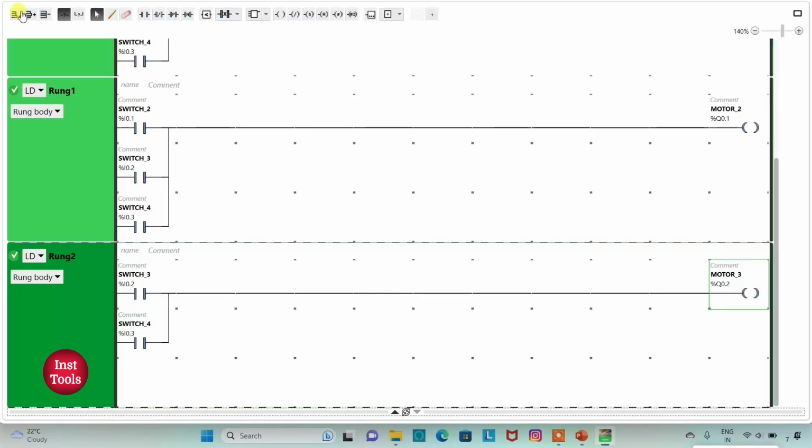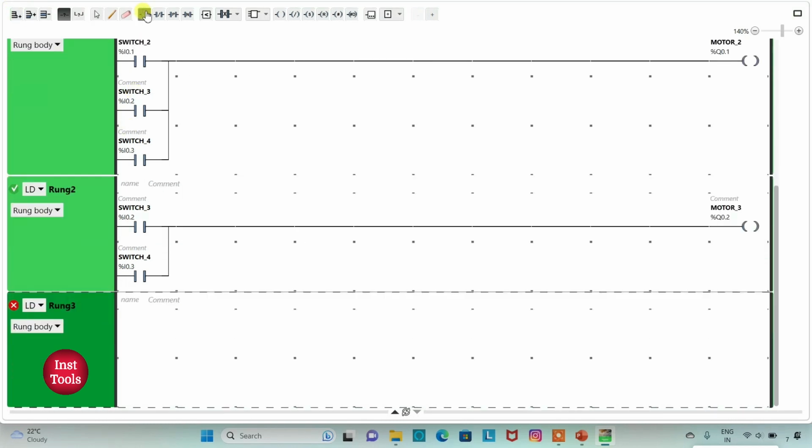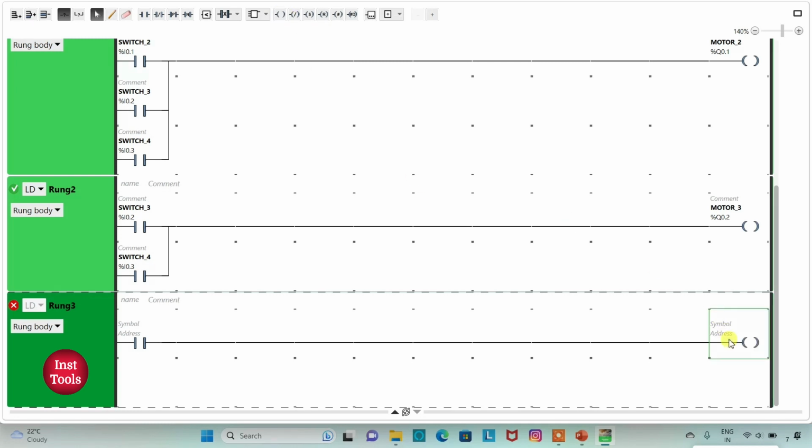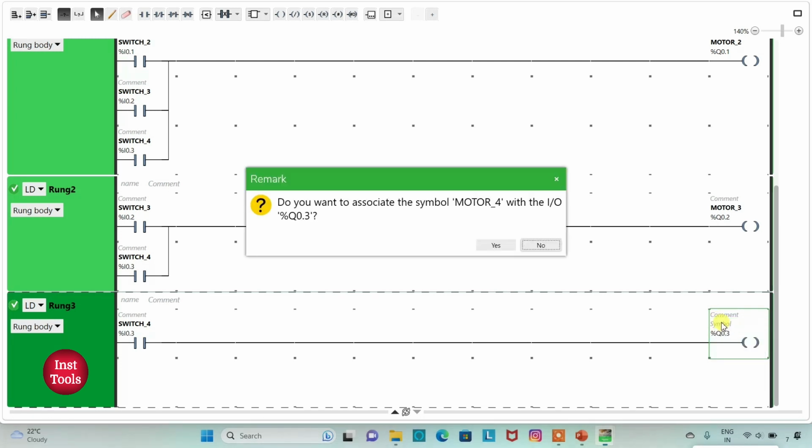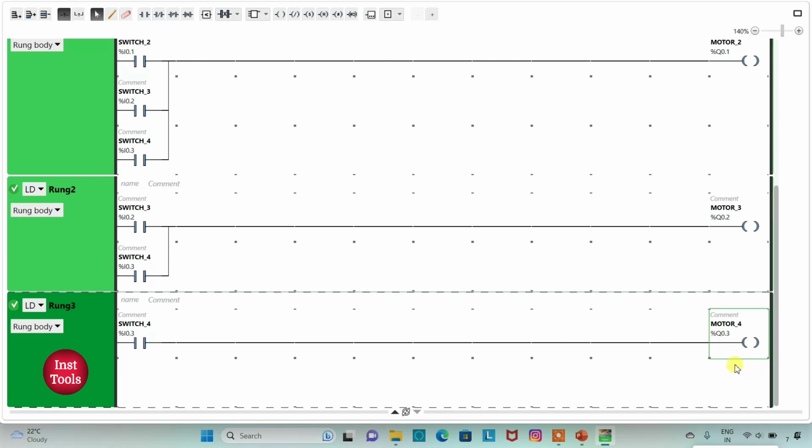We will add another rung here and insert one normally open contact and one coil. We will assign address to the contact as I0.3, that is switch 4, and assign address to the coil as Q0.3 and symbol as motor 4. Yes. So here for motor 4 to be on, switch 4 should be on.